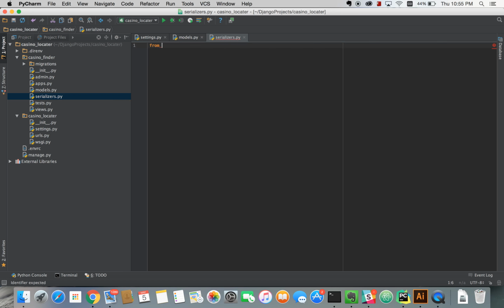So we'll do from rest_framework, and we'll import serializers. And we'll just create one serializer for our casino model. We'll call it CasinoSerializer. And then we'll inherit serializers.ModelSerializer. And this name can be anything you want, but it's pretty good convention to give it the name of the model you created followed by Serializer.